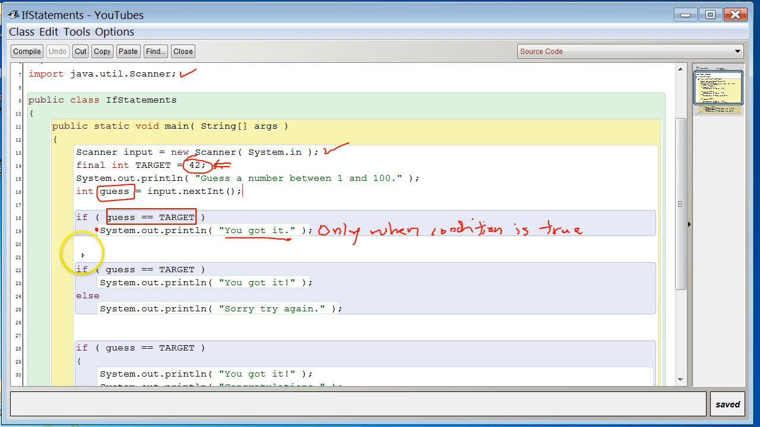So if you wanted to provide feedback in both cases, that you got it or you didn't get it, then you would use an if-else statement. Notice the condition is the same. Same goal. The user wants to guess the same number as the target number. And still, that condition, if it's true, will lead to the execution of this statement. It'll print out, you got it, just like it did before.